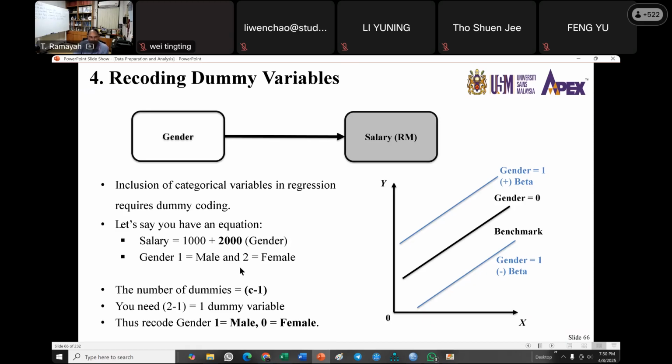Let's say the gender is female. How much is the income? 5,000. 2,000 times 2 is 4,000, plus 1,000 is 5,000. So what this is saying now is that when gender increases from 1 to 2, you get an increase of salary of 2,000, which does not make sense because gender is not increasing or decreasing.